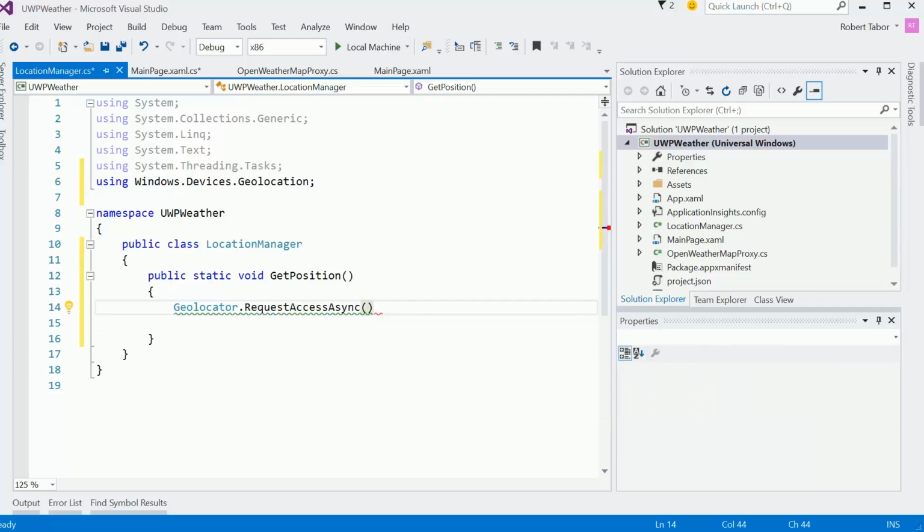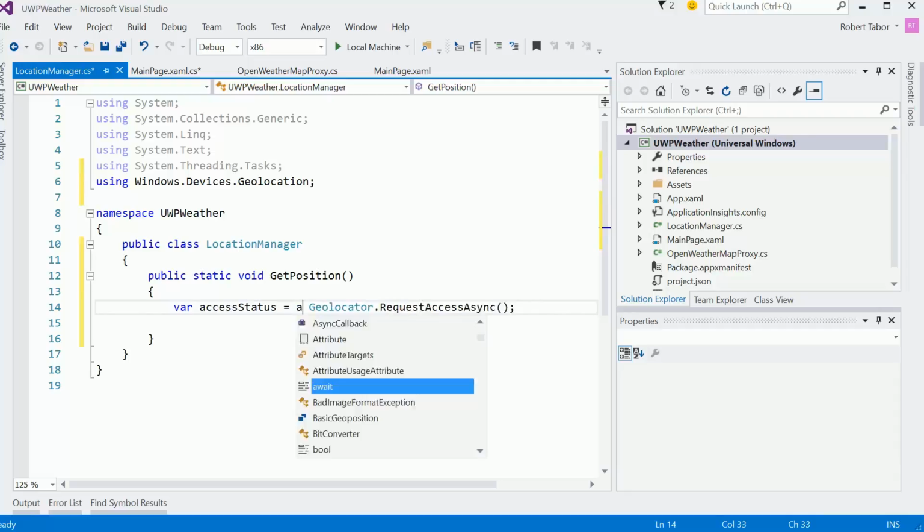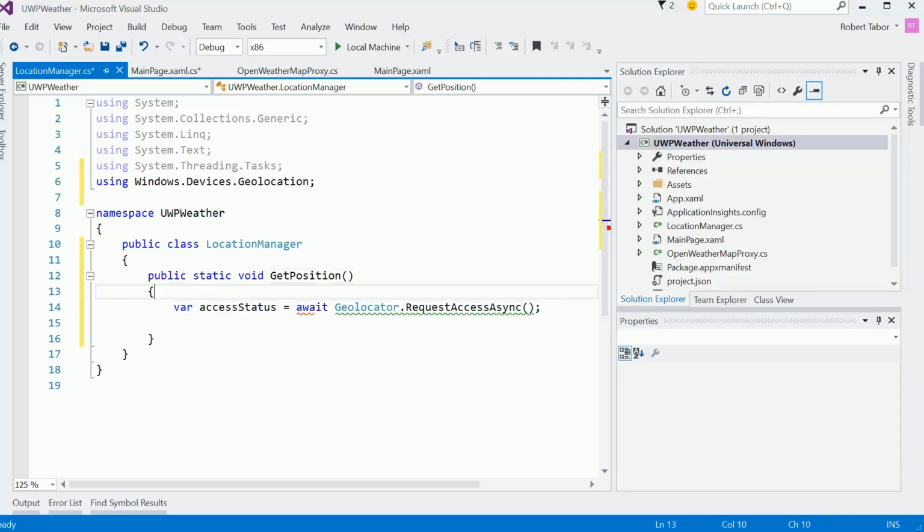Will it give me a latitude, a longitude if I actually ask for it? So it's going to return back to me a status. So we're going to call this access status equals, and we see the async keyword, and so I know we're going to have to add the await there, and I know that I'm going to have to add the async keyword here, and I know that I'm going to have to return something here. Currently it's void. We'll come back to that in just a moment.